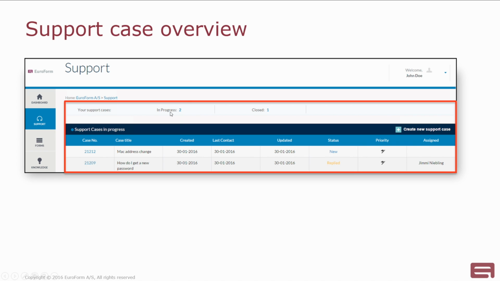Right now, in progress is open, so it's showing the 2 that are open. If clicked, closed would show you the ones that are closed. From this portal area, it does give you the option to create a new support case, and you can just click that button. It'll allow you to launch right away into creating a brand new one. The upper right-hand corner will allow you to change, I believe, your password information and maybe other criteria there as well. But what's important is you can access your cases and create new ones.